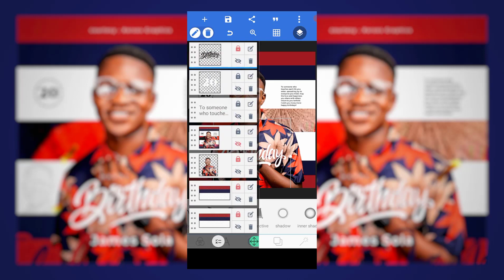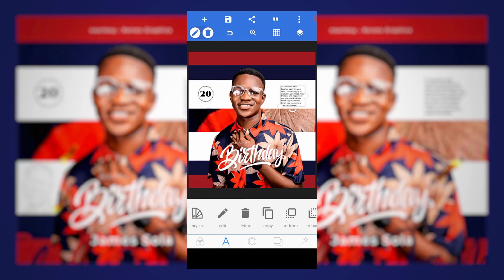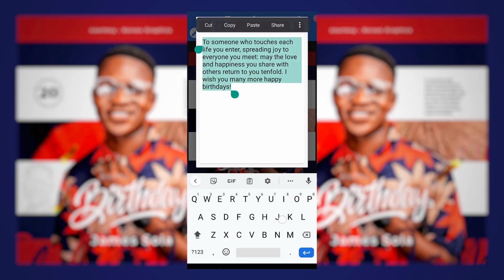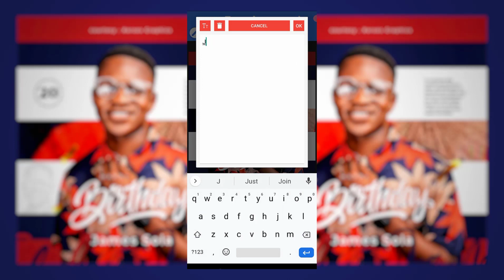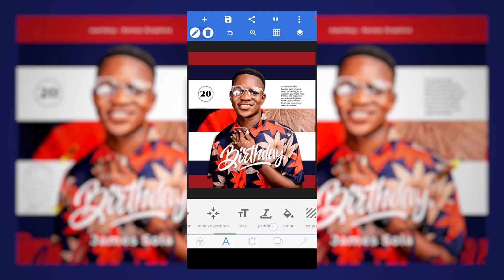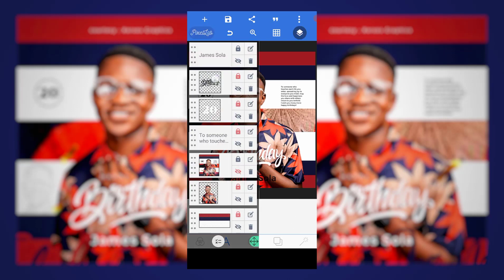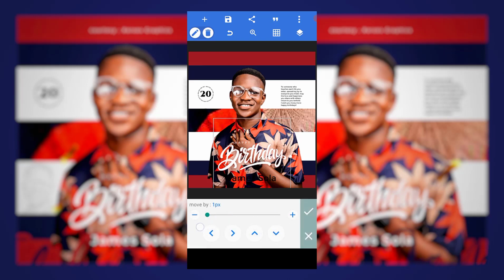So the next thing is the name. Let me lock this. Just make sure you're locking your element once you're done with them. So let me bring in this guy here. So just type James. Let me make this small letter, sentence case, James Shola. Okay, so the next thing is I will increase the size. We have to move this up a bit.